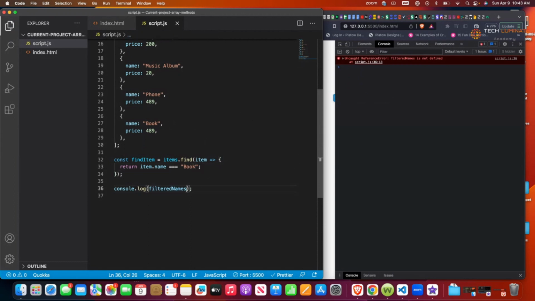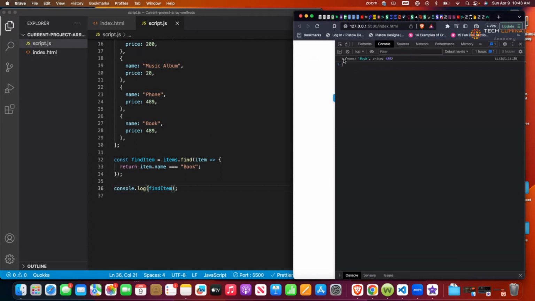Okay, filter names is not on, so we have to change it to what we changed it before. Find item. And if we expand this, you see we have the object with the property named book printed to the console. This find method will only log the first item that it finds.